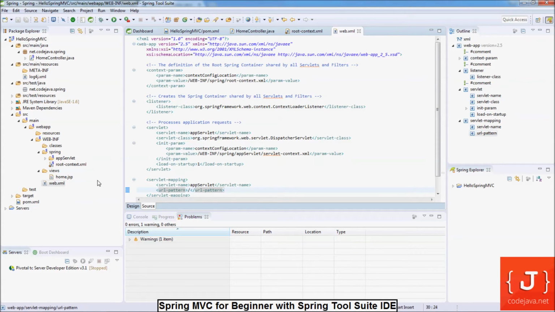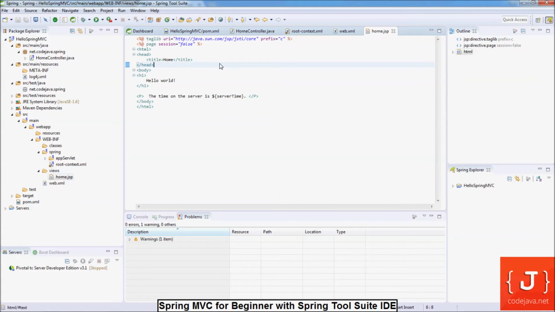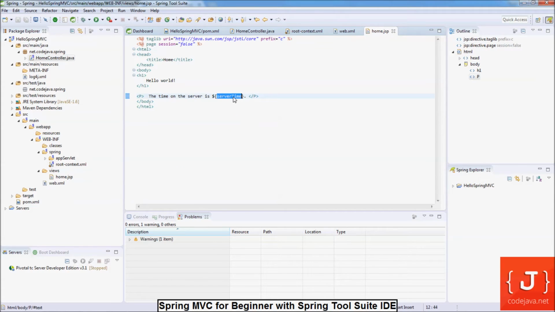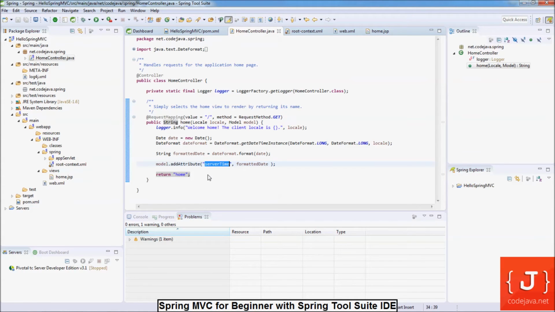Okay, next, we look at this generated JSP page, home.jsp. This simple JSP page uses HTML to say hello world. See, and it prints the time on the server by using the JSTL expression. The server time variable here should match the variable set in the model. As we see here, server time, you see. From the home controller, it sends the variable server time to the view. Okay.